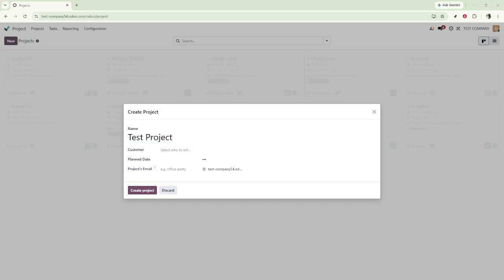Next, populate the customer field. This refers to the specific client, company, or external account linked to the project. Assigning the correct customer helps keep your records organized and makes it easier to track project ownership and related activity.